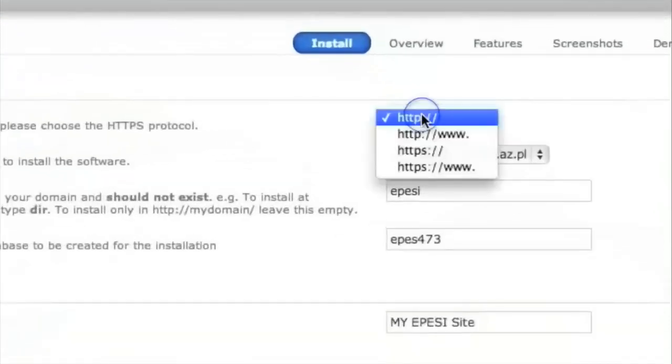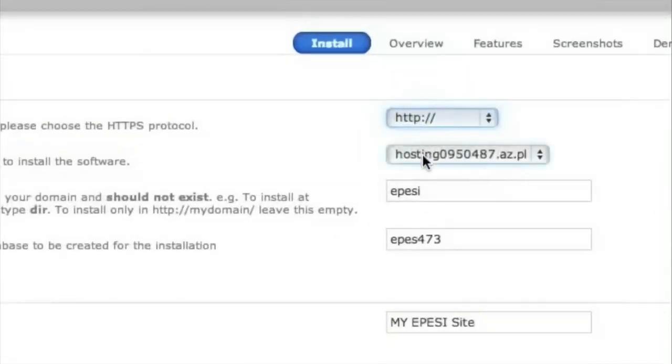Select your protocol. HTTP is fine. Of course, your domain, however many domains you have parked on your hosting directory. I will call it EPESI demo. Database name, leave it default. Site name. This should actually be your company name. Softaculous autoinstaller doesn't do a very good installation. Certain things need to be corrected later on, but this is a good start.